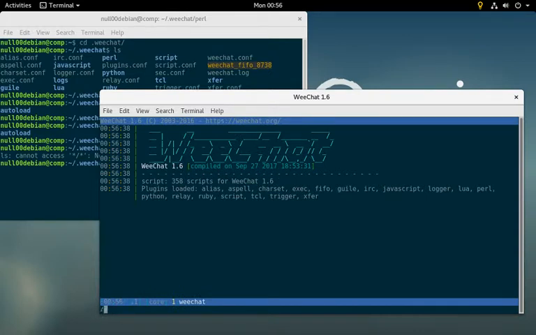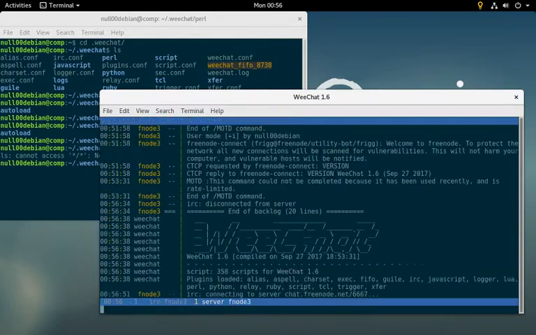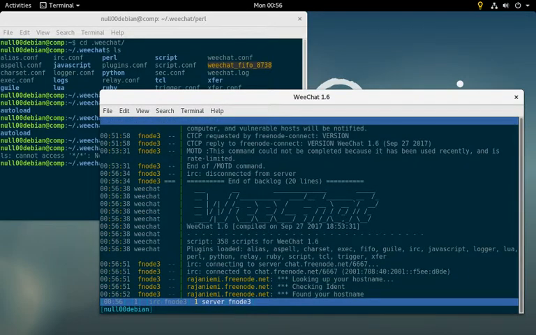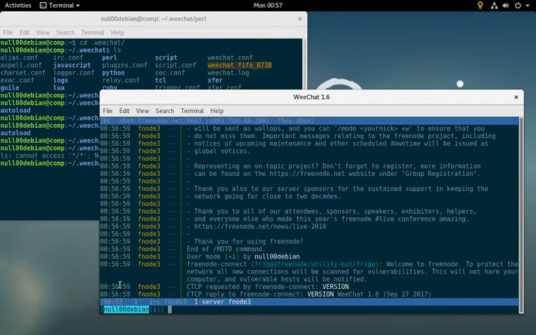And in the last video, we set up the server Freenode and we called it Fnode3. So as you can see here, we are connected. It's looking up our host name, etc. It's going to give us a default nickname that is our host name. And, you know, the message of the day and all that. But what we can see here isn't very functional.